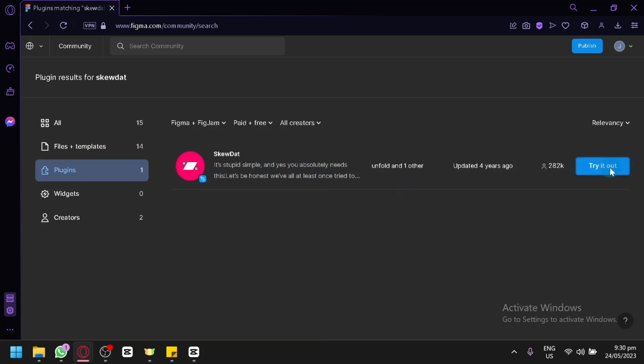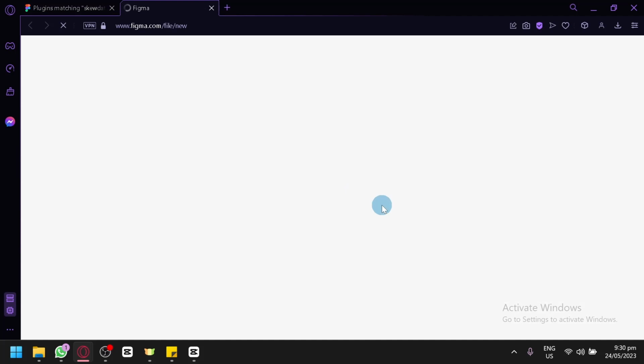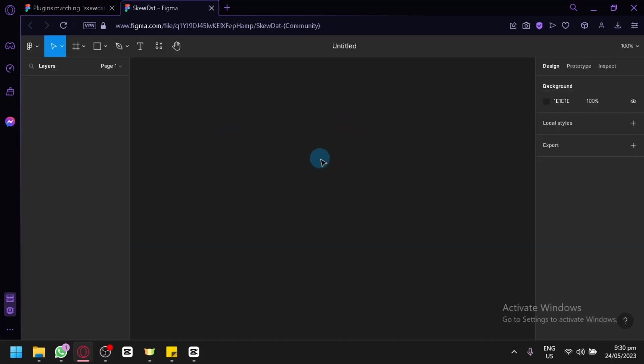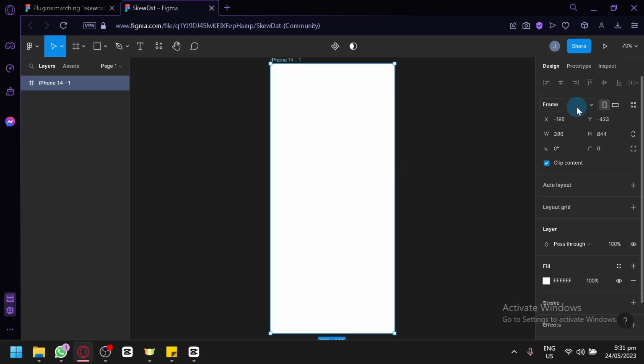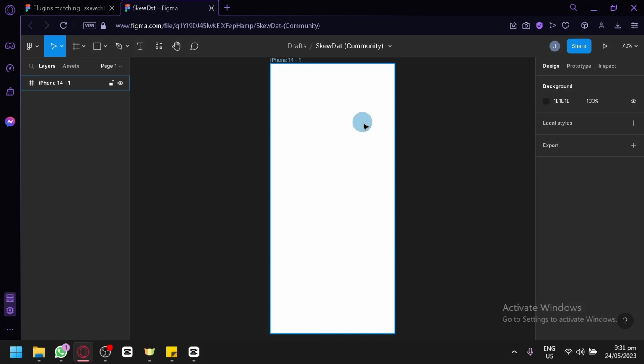So we're going to click on try it out and it will automatically create a new file for us to design our 3D file. So over here, this is the editing page. Now before we demonstrate what QDot can do, we're first going to create a very simple design for us to make a 3D design of. So we're going to click on F and we're going to choose iPhone 14 over here on the right side. Now over here, we're going to simply design our frame. We're going to add some elements and make sure it is populated so that we can see how we could 3D effect it later on.